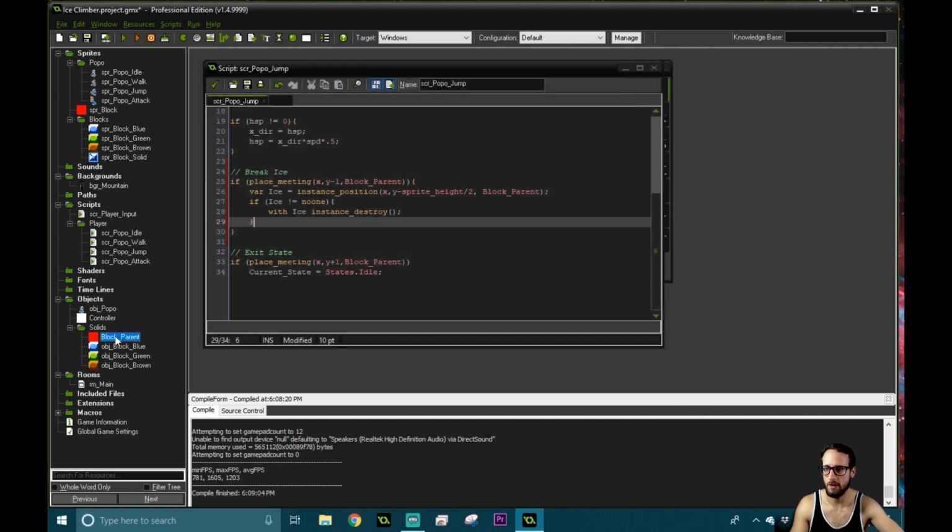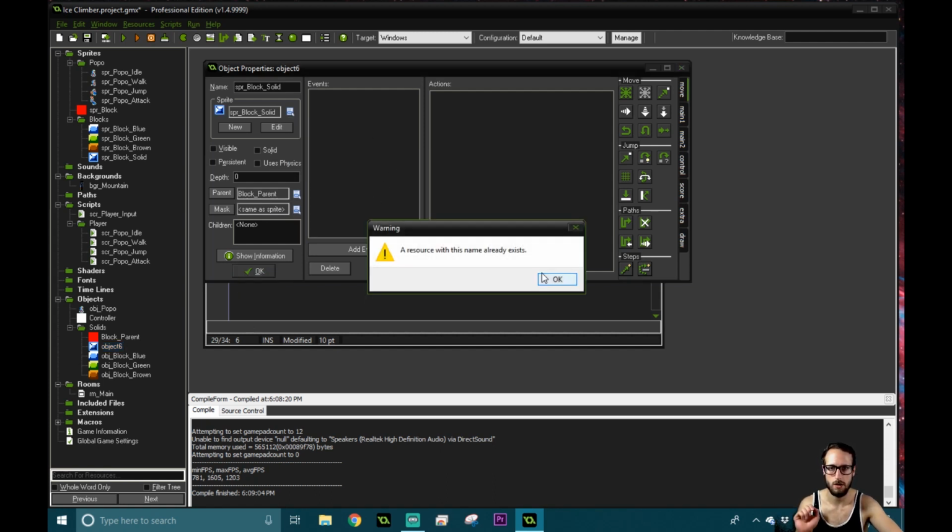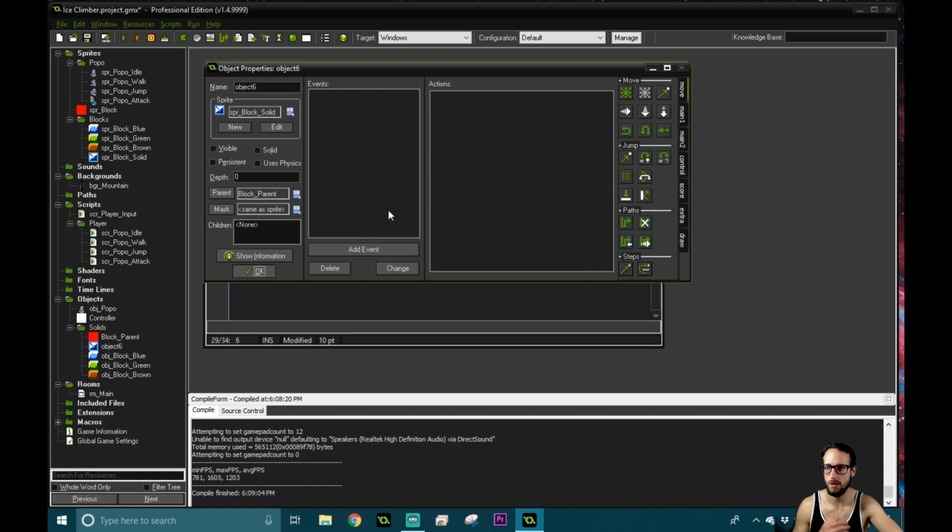Cool. We're gonna come down here, duplicate. Sprite, block, solid. I don't need anything on this. It's going to point to the block parent. It is going to be a solid block. I don't have any other images. Oh, a resource with that name. Hold on. No, there's not.